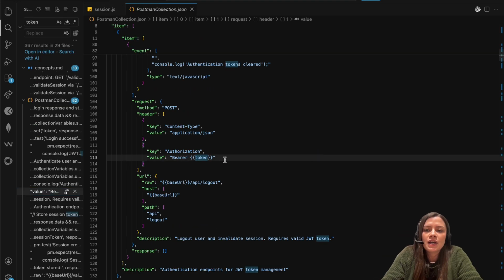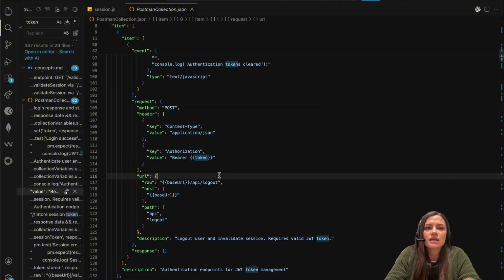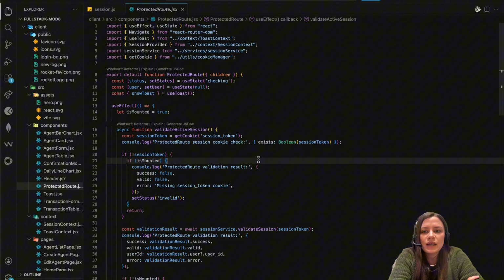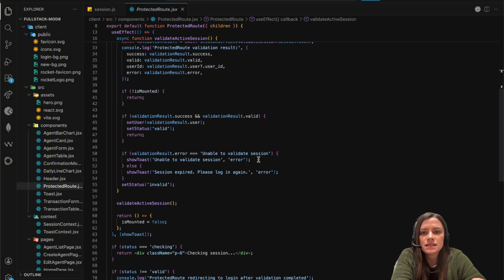Every API request includes this authorization bearer JWT token in the header. The backend validates the JWT signature. Every page navigation hits the protected route component, which calls the API session validate with a cookie. So the backend checks if that UUID exists in MongoDB and it hasn't expired.